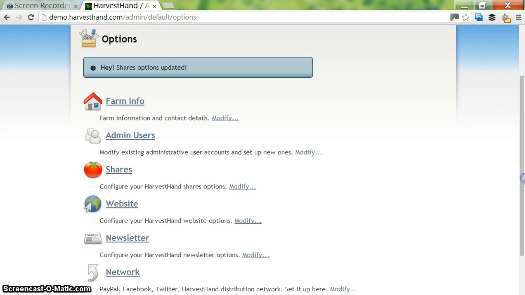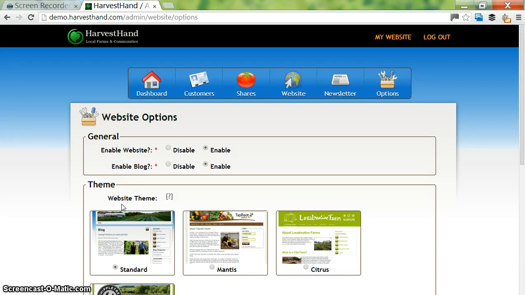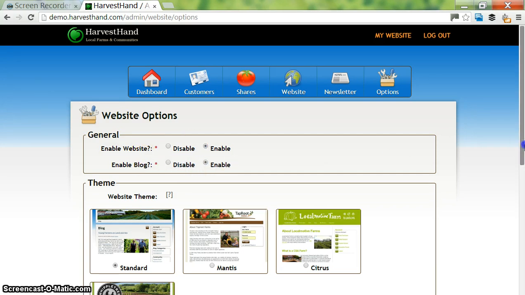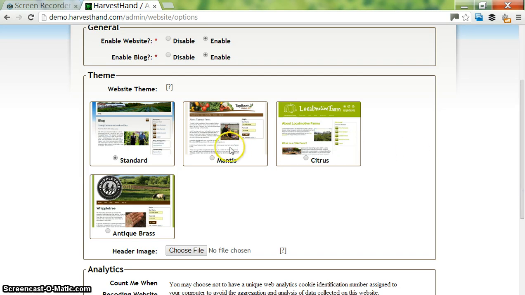Next, move to the website panel. In the website options, you can click Modify or our website, doesn't matter. You can enable the website if you want to use HarvestHand to host your website, as well as enable or disable the blog, and set your theme. The themes are defined by the colors in the background, the color of the menu, as well as the size of the header. You see here that the antique brass one has a much taller heading than, say, this mantis one up here.